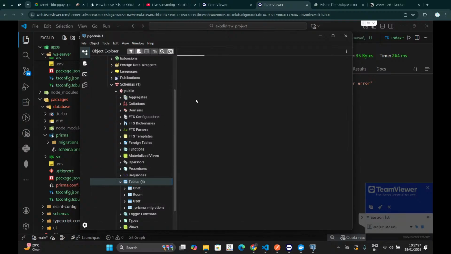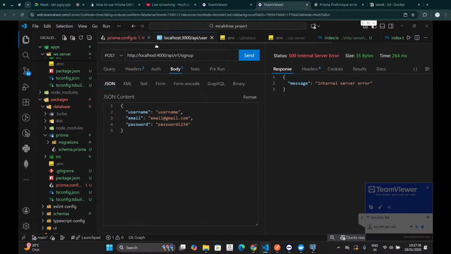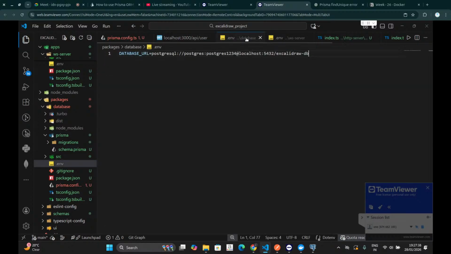The thing is that it said, what is the name of this? Xcal I draw DB. And what did we mention in the database, like here, environment variable Xcal I draw DB. What is the problem then?